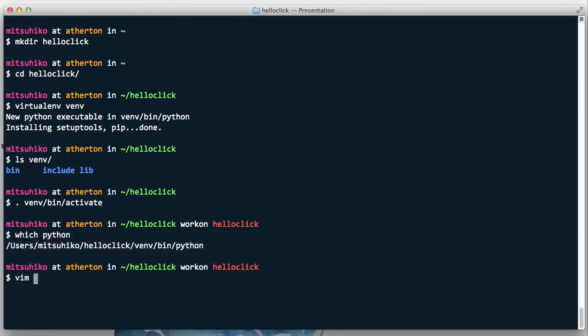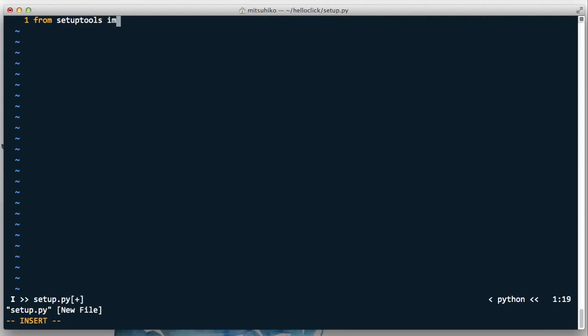The first thing we need to do when we build a Click application is to create a proper Python package, and we can do this by creating a setup.py module which will install our application. So let's do this. We import the setup function from setuptools, and then we're going to give our Python package a name. We're just going to call this hello-world, and we give it a version.